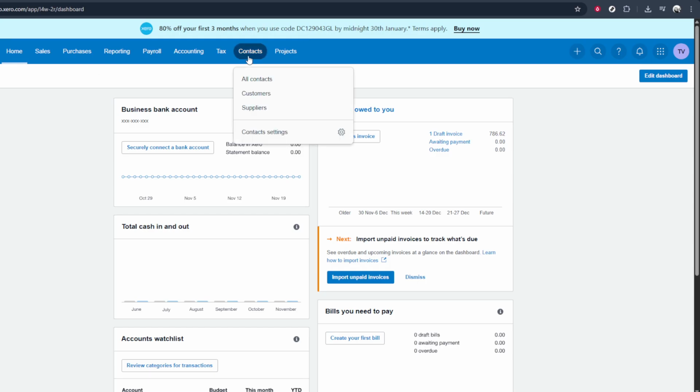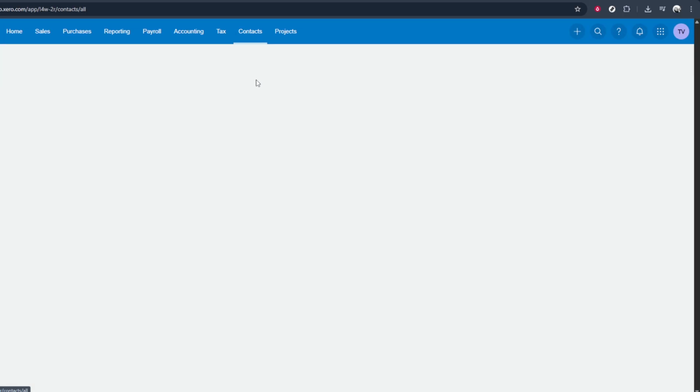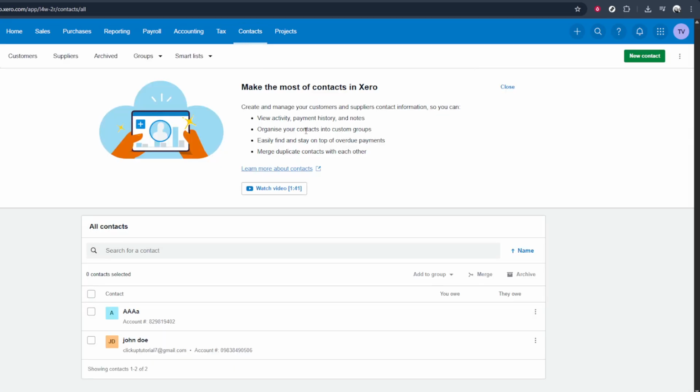Let's get started from within your Xero dashboard. At the top of the screen, look for the main menu and find the option labeled Contacts. Go ahead and click on that. This is where Xero keeps all your customers, suppliers, and any other organizations or people you do business with. If you don't see it right away, it may be grouped with other items in your navigation bar, but it will be there.